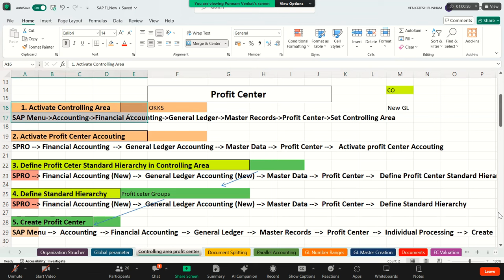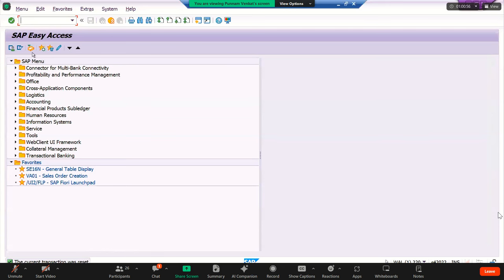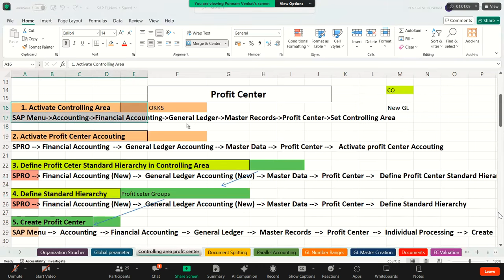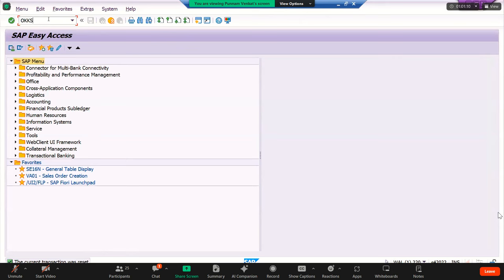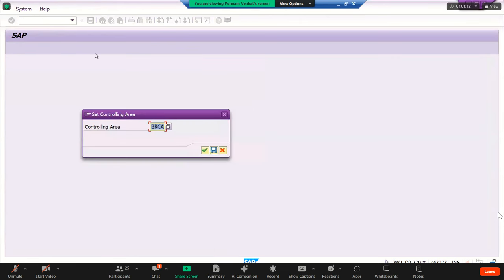So how can we activate, everyone? Very simple. Here in the SAP menu I'm going through the path for your understanding purpose, otherwise you can go through the T code also. What is that? OKKS. Press enter. Then give here your controlling area. What is your controlling area?